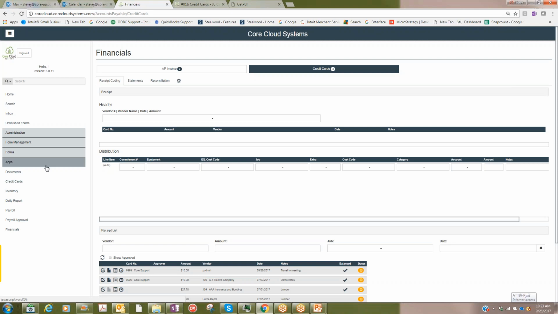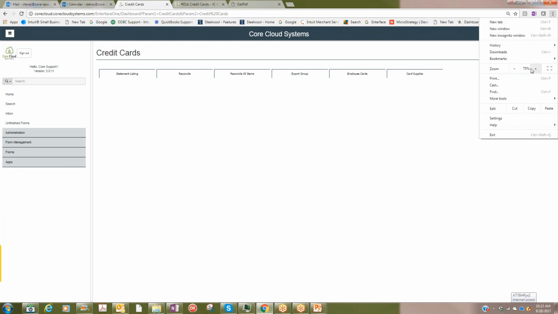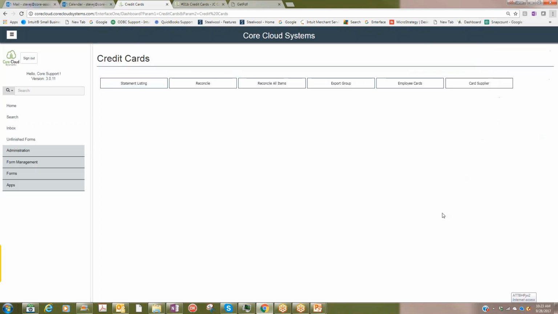So let's now go through, and I'm going to go into the credit card program. This is the reconciliation side. Let me make this bigger. This is one of the areas where, when you set up the employee cards, you go in and do that. You set up your card suppliers here, and this is the interconnectivity between your Visa, your MasterCard, or your American Express.